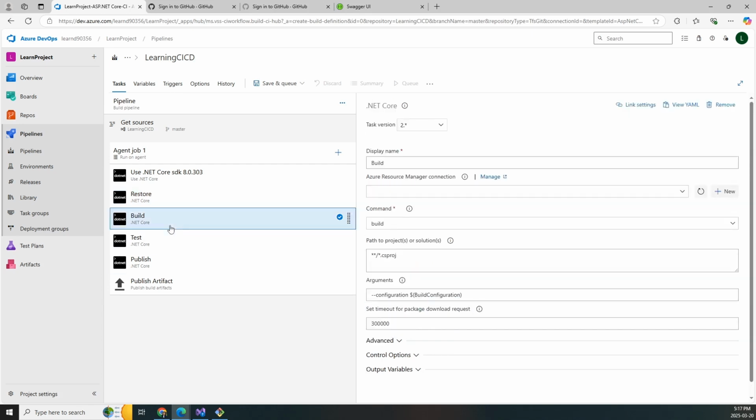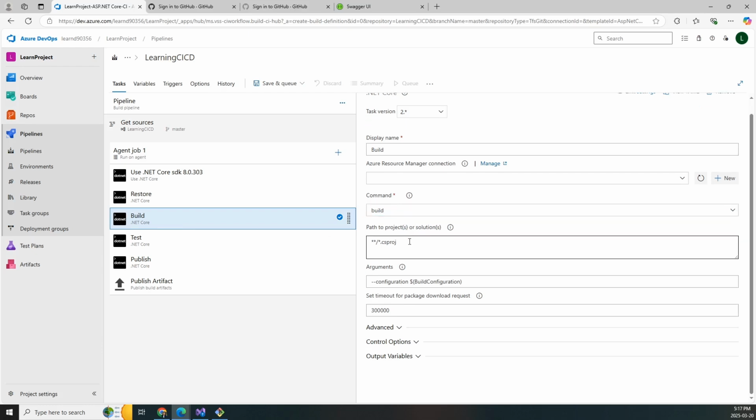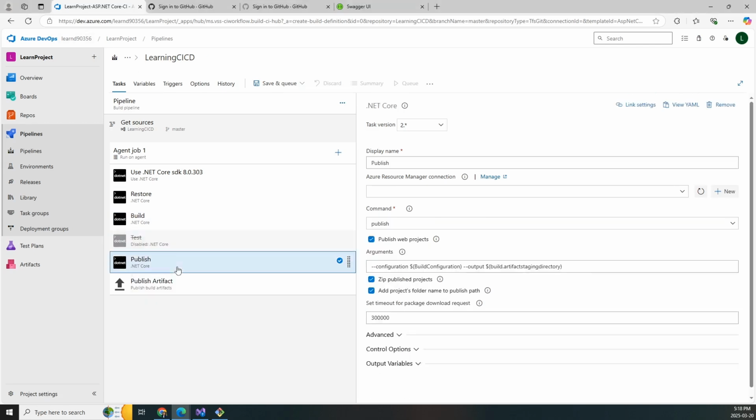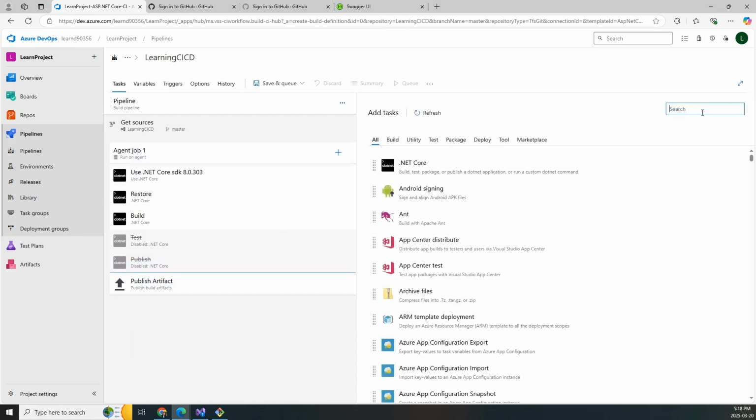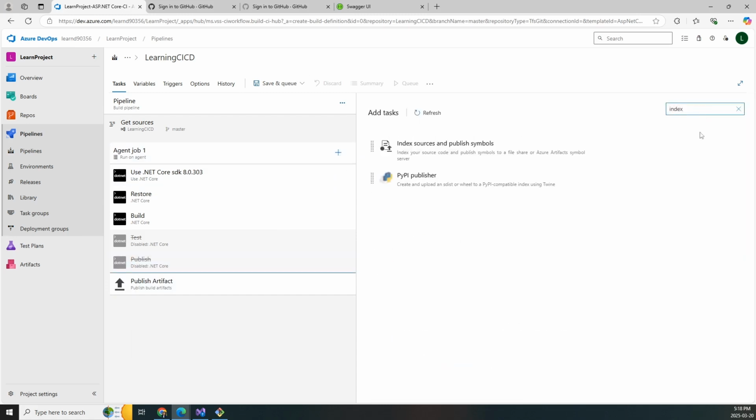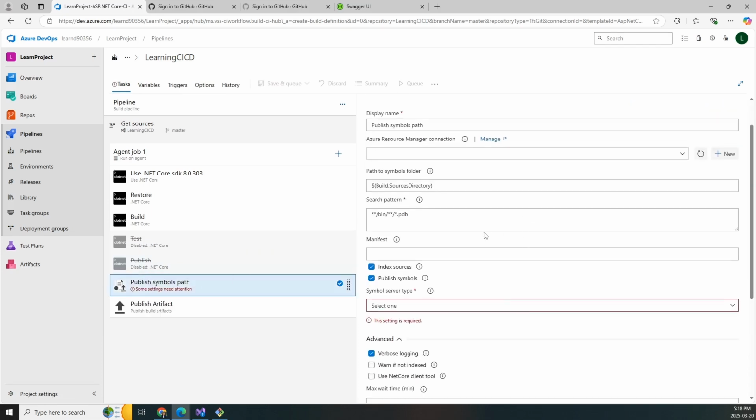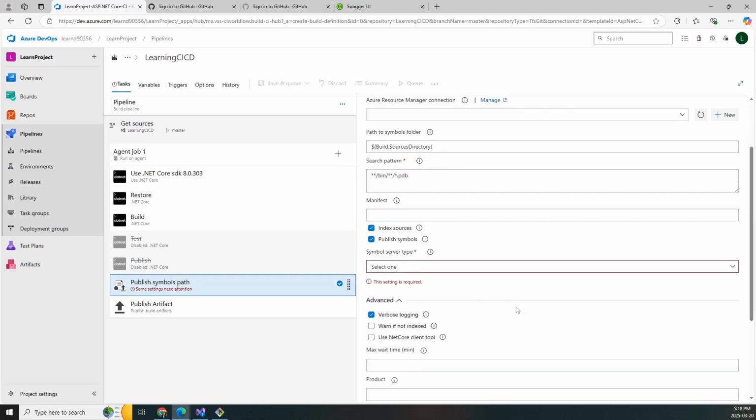Next task is build, which will actually build your project. Give the .csproj or .sln file location. I am going to disable the test task because my project doesn't have test cases involved. Next task is publish. I'm going to disable this publish task. I'm going to use index sources and publish symbols because it is used if you need debugging support and symbol mapping for crash analysis. Use .NET Core Publish if you want to package and deploy your application.